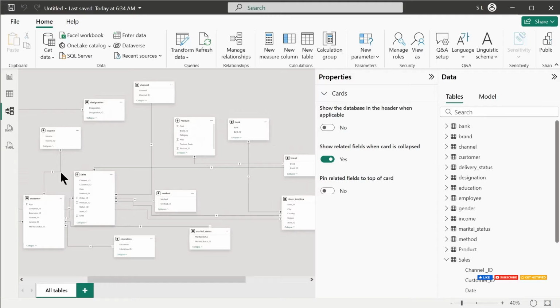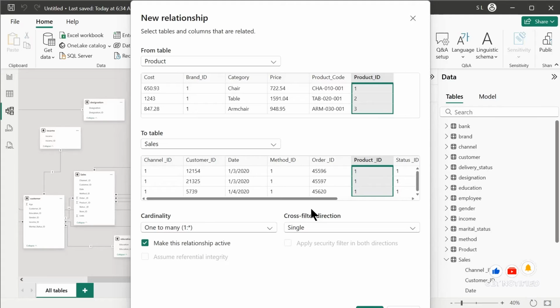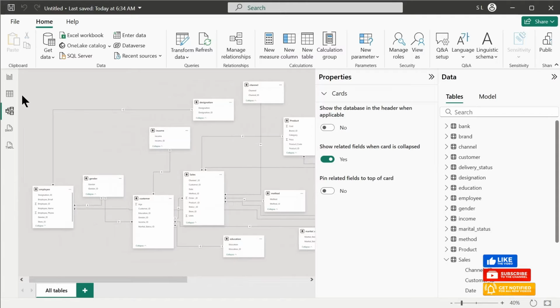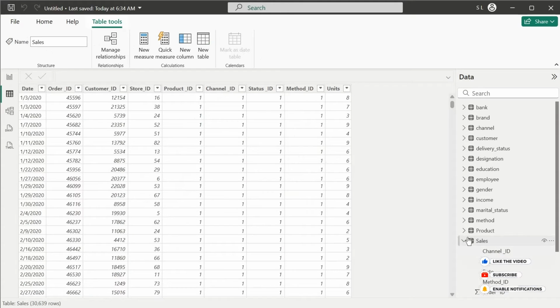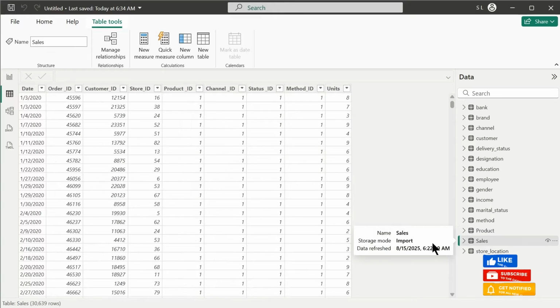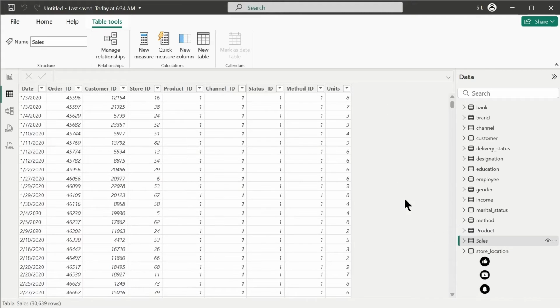We also need to connect the product and sales table using the product ID field. So let's use this to connect to the sales table using the product ID and click on the save button. And now that our data modeling is complete, let's go to the table view. And as you can see, in the sales table, we do not have the sales value. We have the number of units, and we have the price in the product table. So we can calculate the sales value in the sales table by multiplying the number of units with the price column, but we have the price column in the product table.